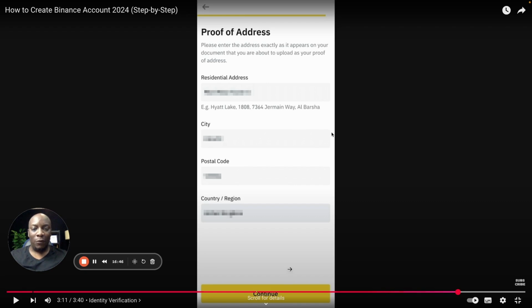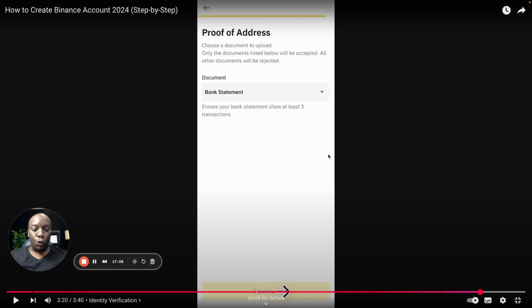And then the next step is going to be for you to verify your proof of address. So simply enter your address details and then click on continue, and then choose the type of document that you want to provide, making sure that it has the same address that you entered, plus also making sure that your name appears on that document.